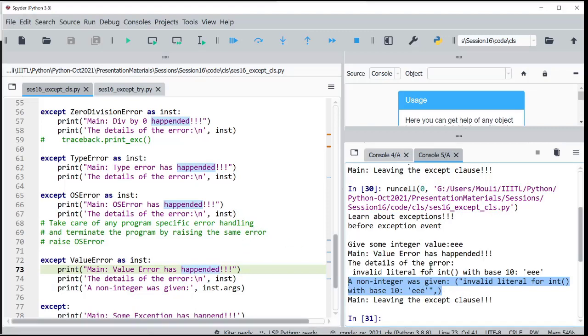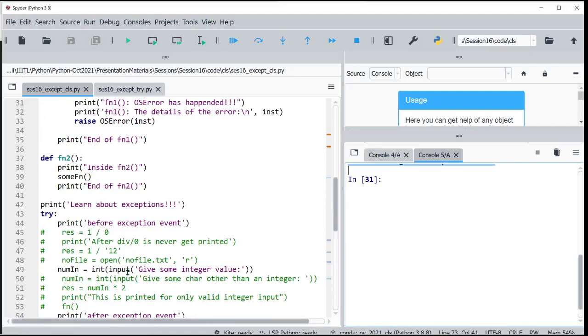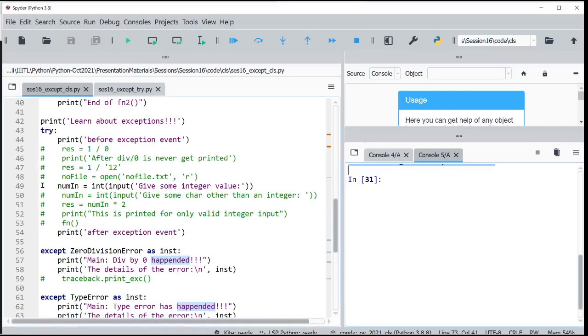What are the details of the error? All of them are not printed by me. It is printed by what has come from the instance. Non-integer was given, invalid literal for int with the base 10 EE. This error happened, and then the finally clause is executed and goes out. That's how things happen. I hope it is clear.